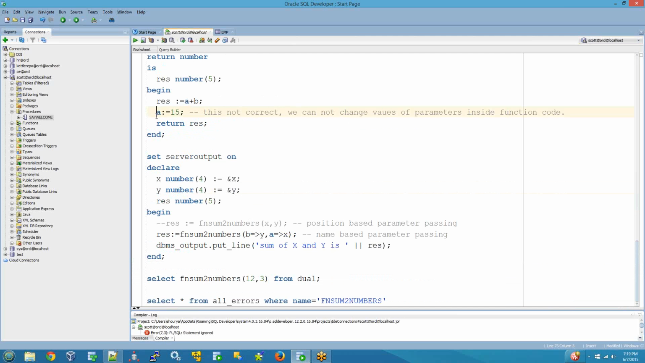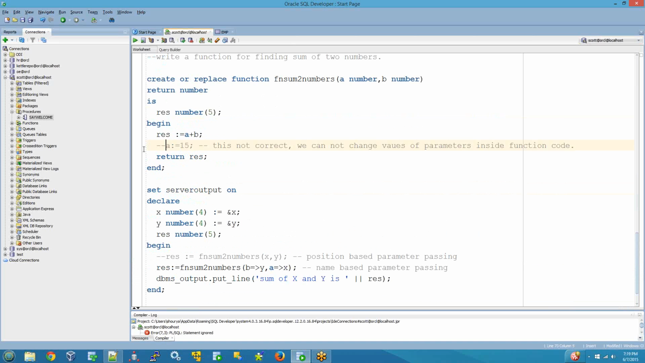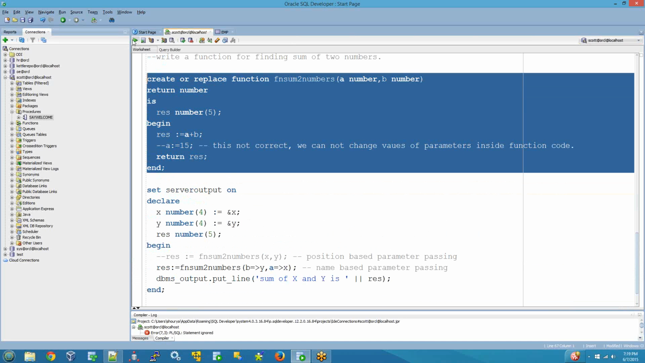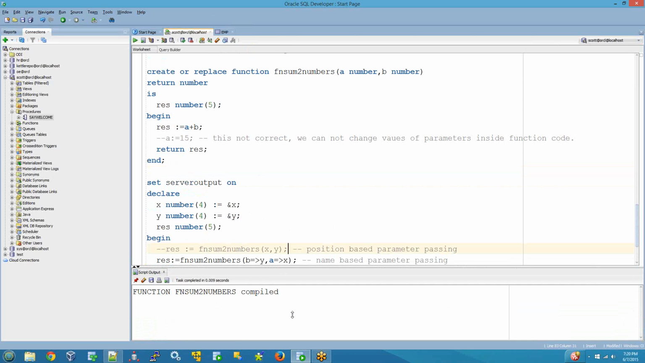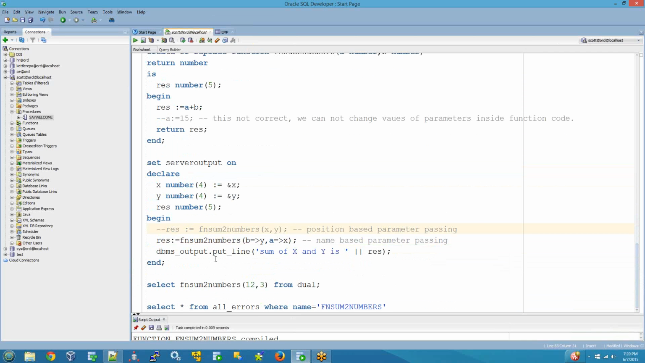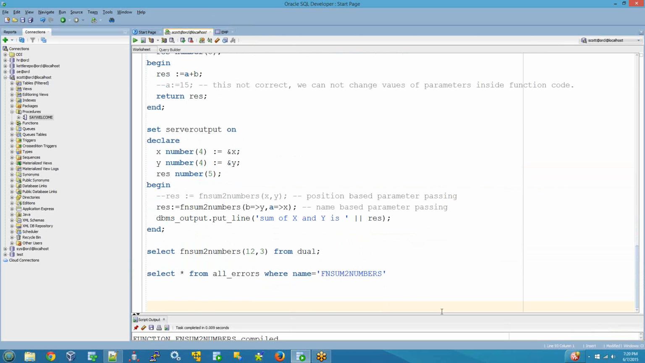So now let's comment this. The function compiles and everything is fine. Now I want to write a procedure to find the sum of two numbers with the same logic. I want to show you the difference between the two. Procedure finding the sum of two numbers.